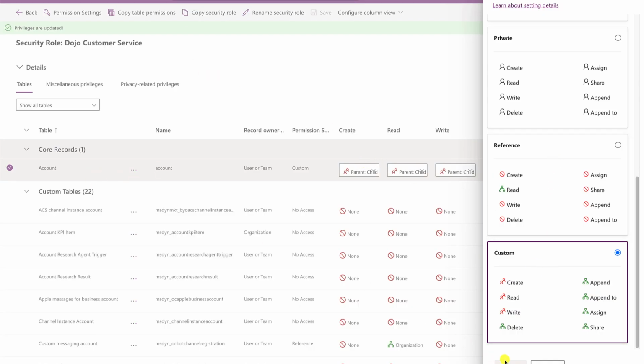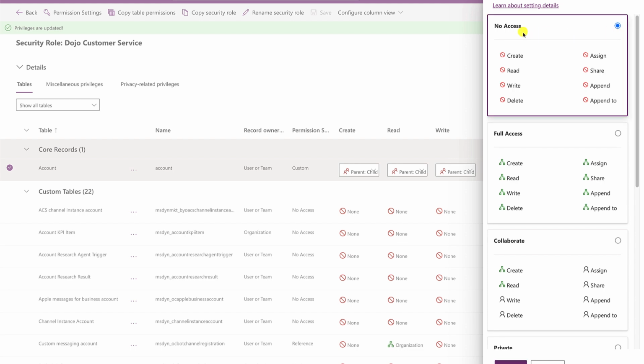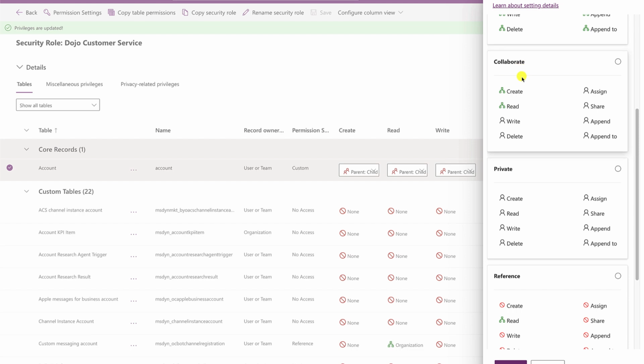So if you load up permission settings, what you've got is a set of predefined settings that you can apply. If you wanted to turn off all access to have no access, you could just select this here, click save, and it applies none across the board for create, read, write, append to, delete, all of those. It's going to turn them off. If you want full access to everything, and that would be at org level, you can apply that. If you want collaborate, then you can apply that, and it's obviously showing you here across the different options between create, delete, read, write, all of those.